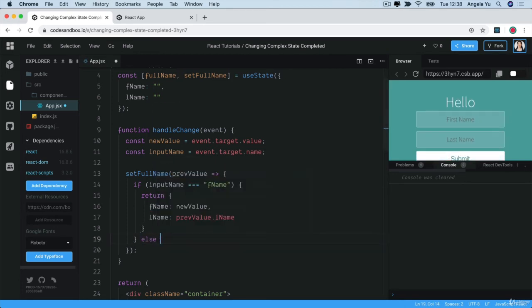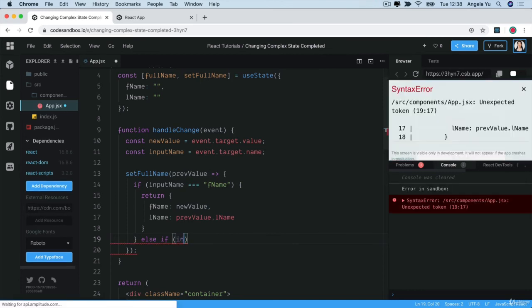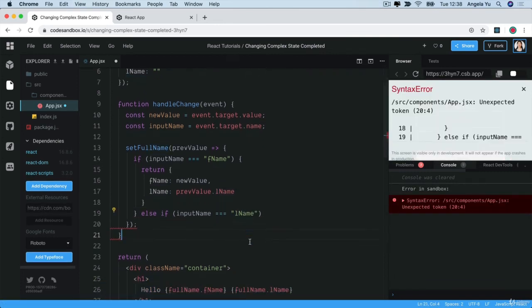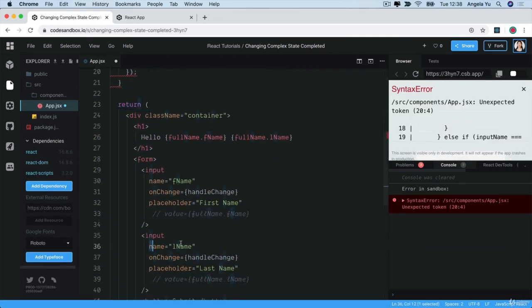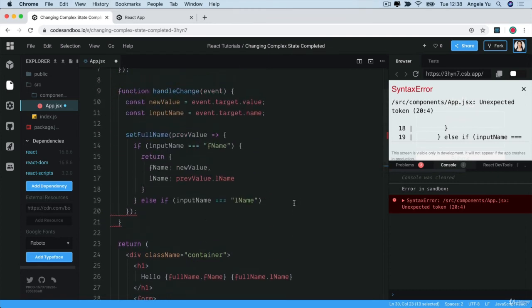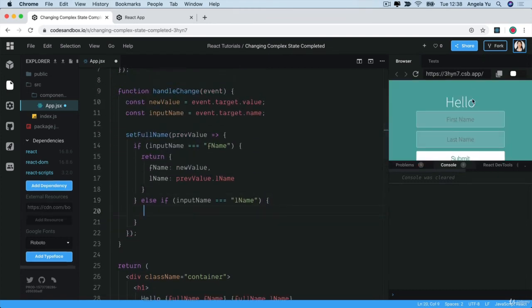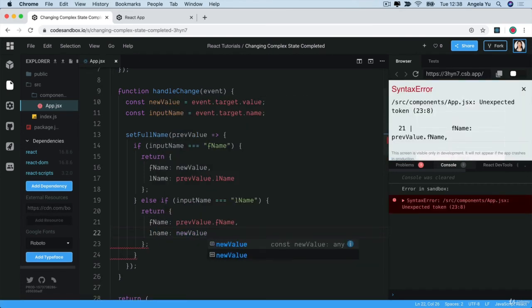And we can complete this by adding an else if input name is equal to lname, and make sure that we actually spell this exactly the same as the names in our inputs here. Well, in this case, that means the user must have edited this field, and I'm going to return a different object. The fname in this case is going to be using the previous value's fname, and the lname is going to be using the new value.